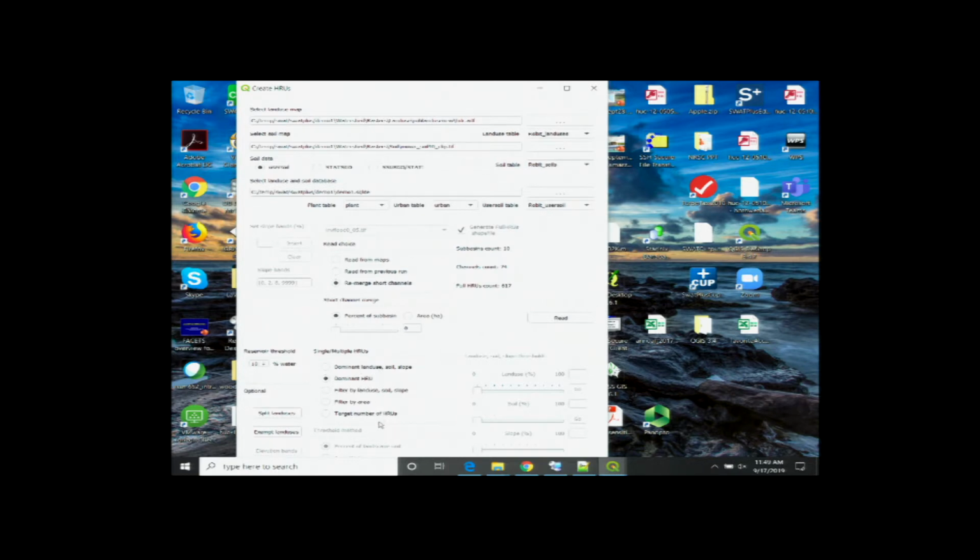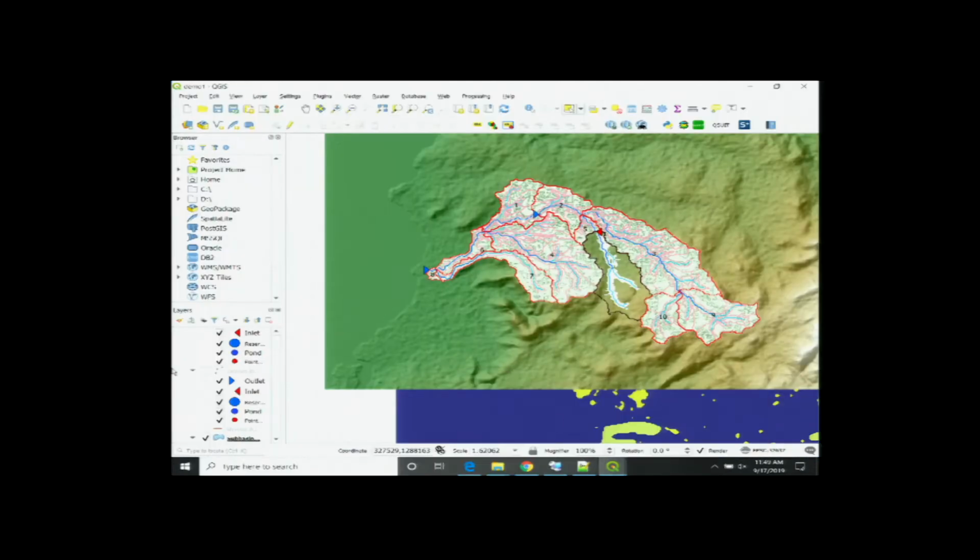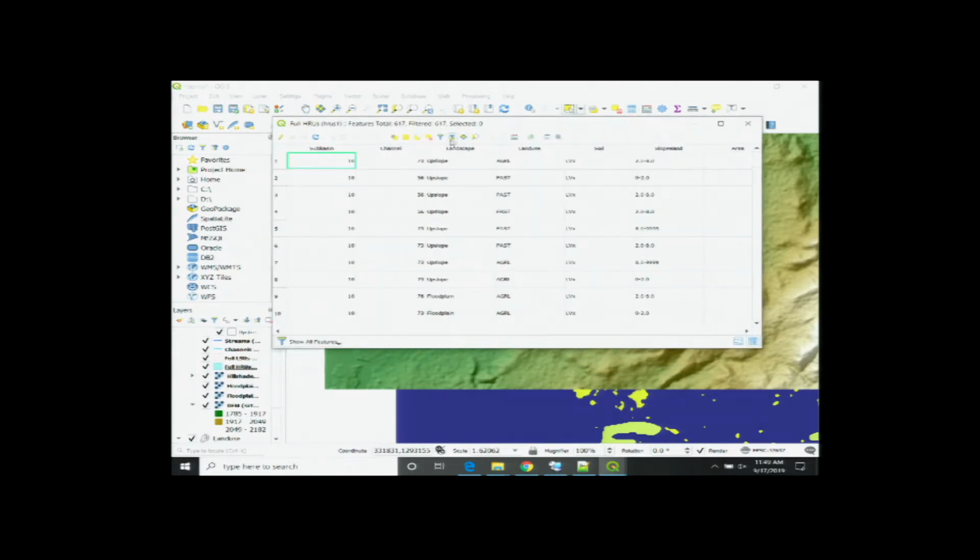There are 5 different options to choose your HRUs. Okay? So the total number of HRUs in the watershed is 617, right? That's a unique combination. So if you want to look at them, I think there may be a way. Let me see if I can. Yeah. So this is the full HRU list. If I select full HRUs and open the attribute table, you will see the 617 unique combinations. Do you see this? Here is the full HRU.